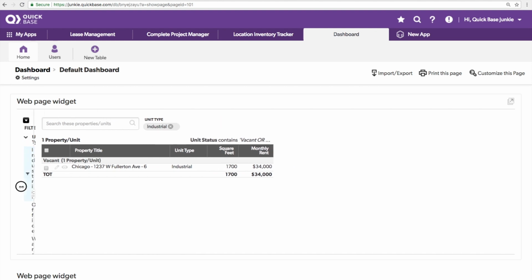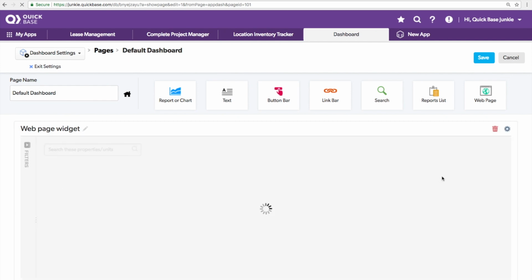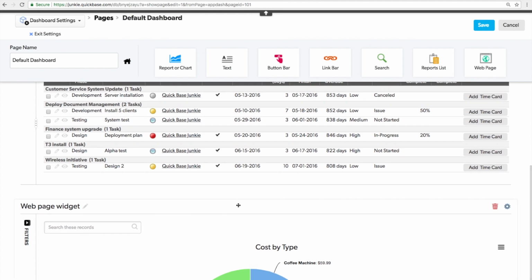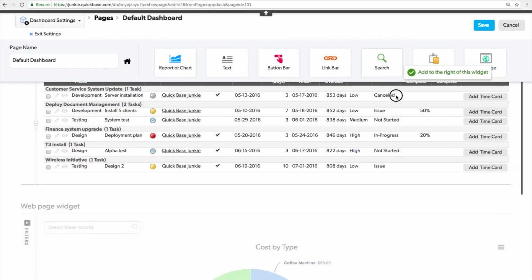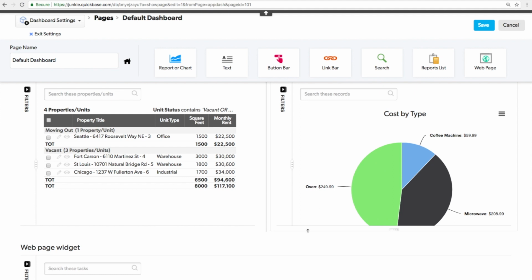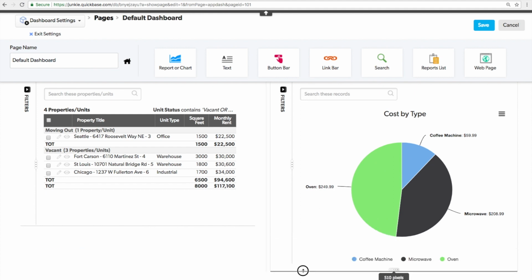We can also minimize this to have more room for our report. And of course, we can also modify the arrangements of the items on your dashboard. I just did them sequentially, but we could easily move these so we can have these on the same level.